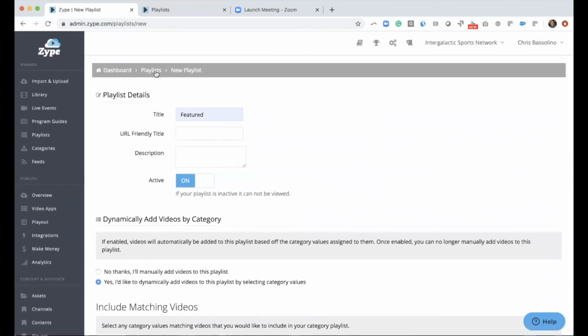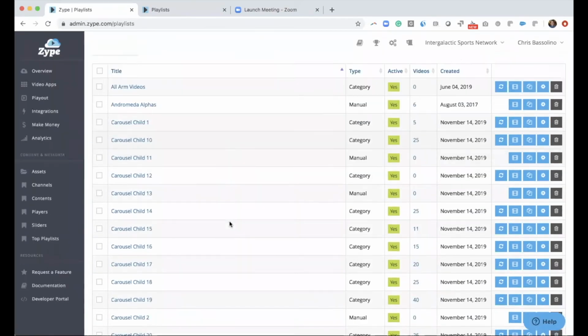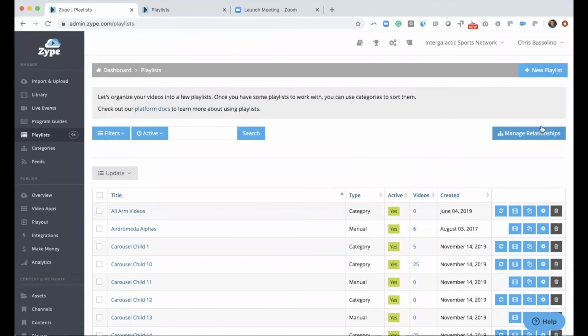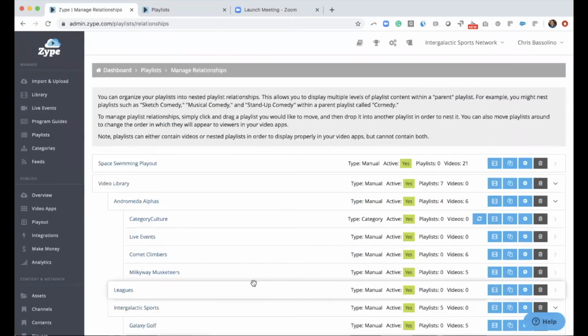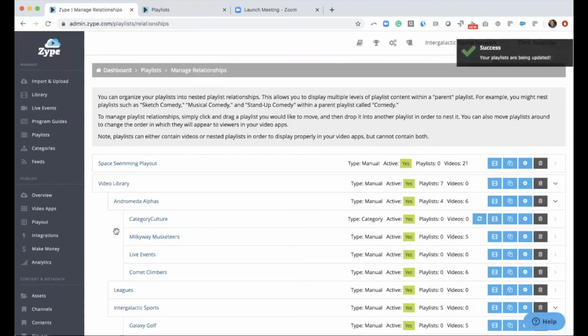So your content's coming into the platform, it's getting tagged with categories, and then it's flowing into one or multiple different playlists. And we provide you a way to manage the relationships of these playlists. So you can build a hierarchical structure, you can drag and drop. And we use this structure in our app packages to basically drive the browsability of content, how that content should be presented to the viewer.